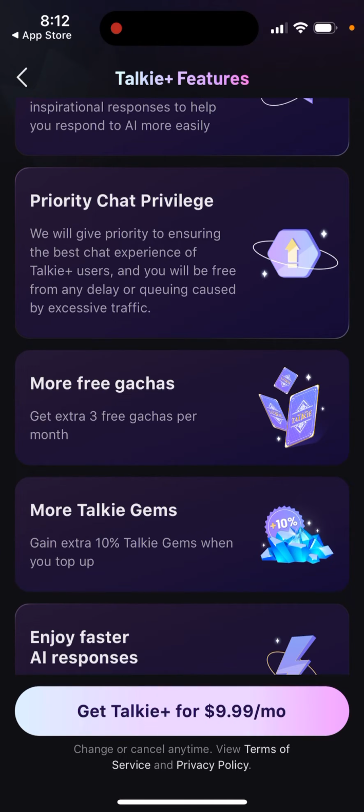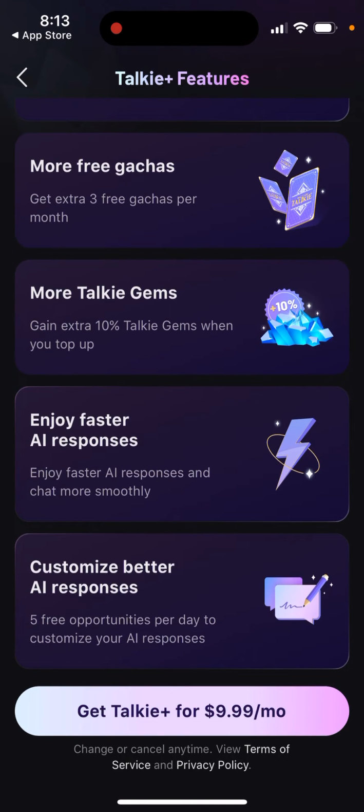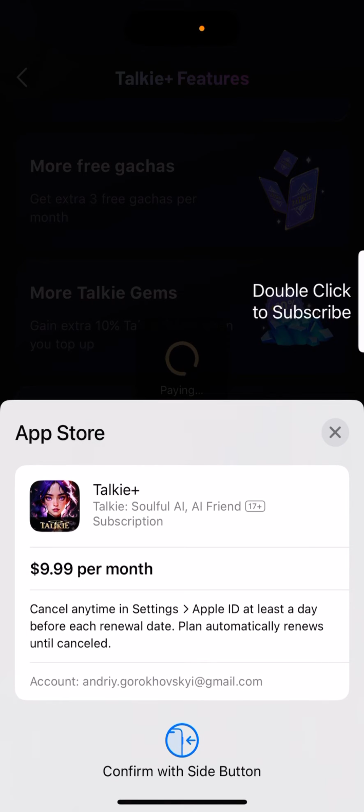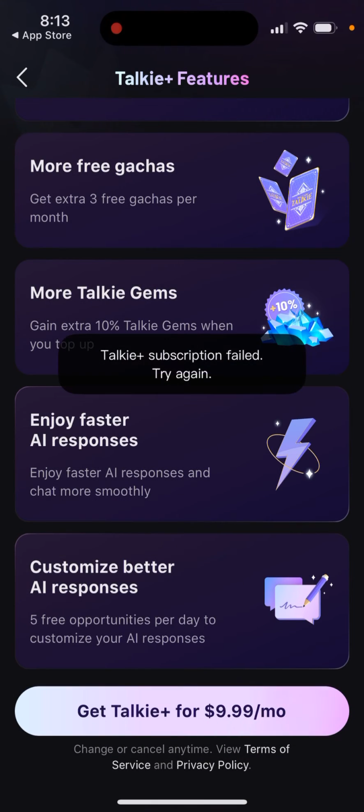And then you can get extra 3 free gachas per month. There can be more Talkie Gems, enjoy faster AI responses, customize better AI responses. That's only $10 per month. I don't know if there is a yearly subscription. So that's the idea. There is no free trial, unfortunately, and I don't think that there is a yearly subscription here.